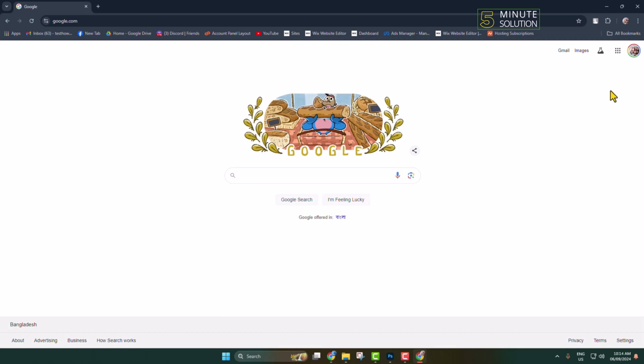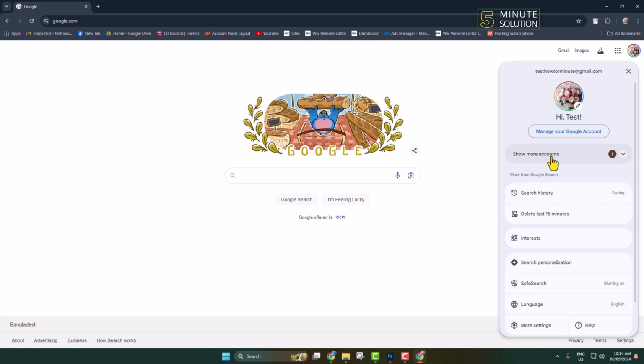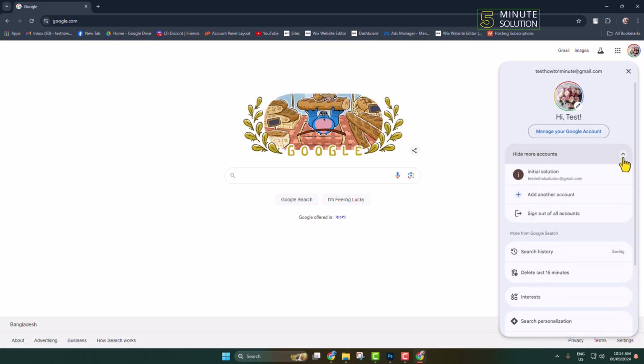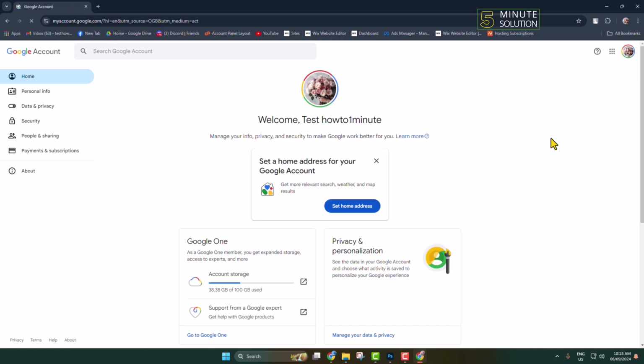In the top right corner, tap on your profile photo and select the exact Google account from which you want to remove connected apps. Here I've already selected my account. Now click on Manage your Google account and you'll be redirected to your Google account homepage. Once you're here, in the left-hand menu, click on Data and privacy.